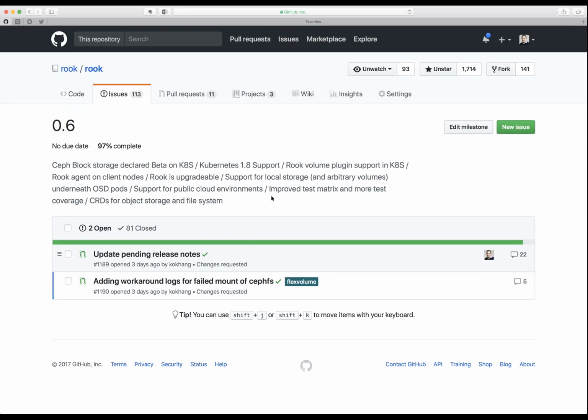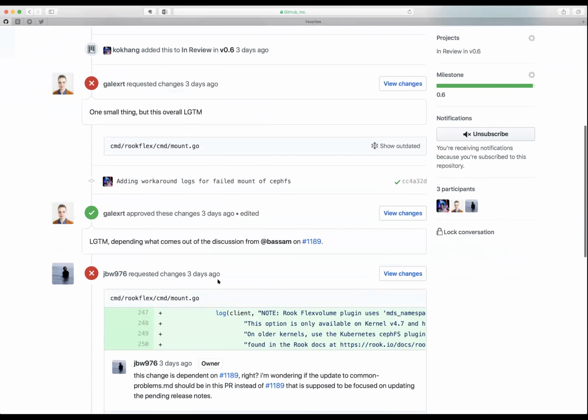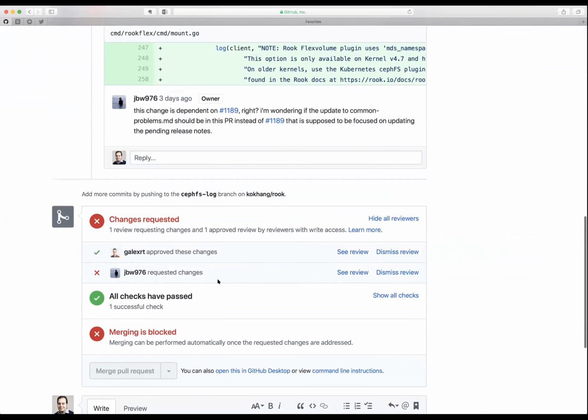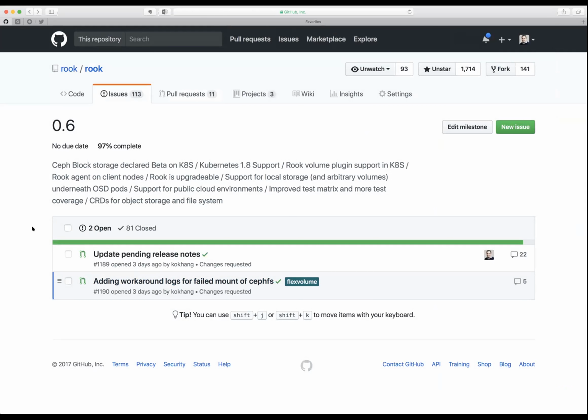So is this a quick fix you can make, Steve? Yes. I should have a patch today with documentation. Okay. All right. And so what's up with 1190 then? Add workaround logs for failed mount of CephFS. Because we're kind of pivoting, we can abandon this one. I was just telling the user to use the workaround, which is to use the Kubernetes one. Yeah, we should abandon this one.